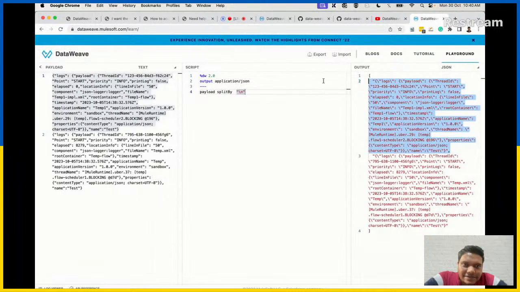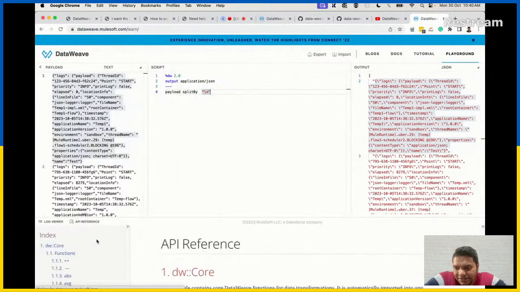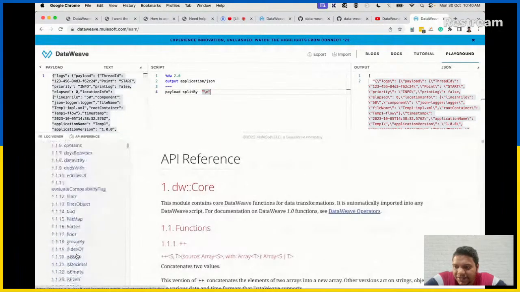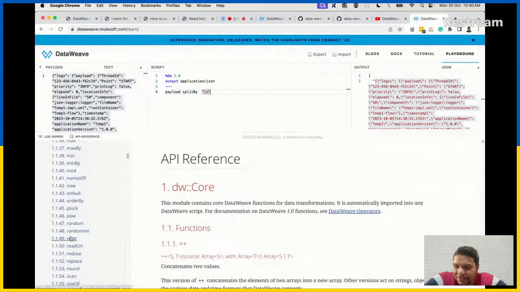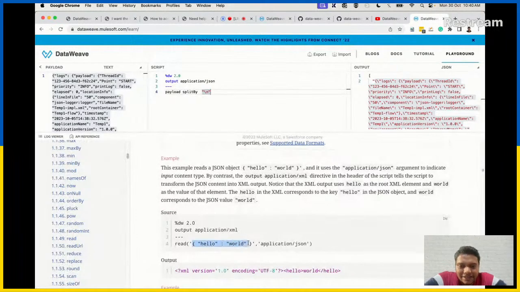But our expectation is that we have to read this in JSON format. So there is a function called read. You can see all the API references here, so you can go and check that. For the read, we have to pass this input, and then we have to pass application JSON.